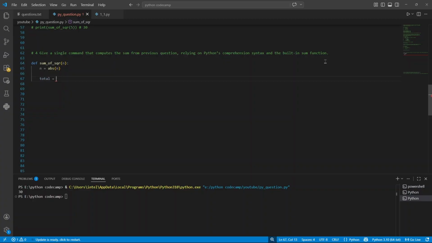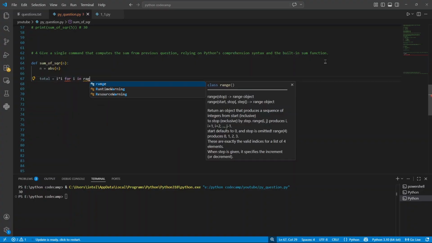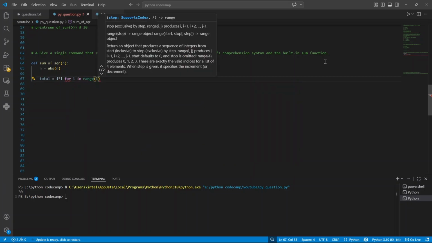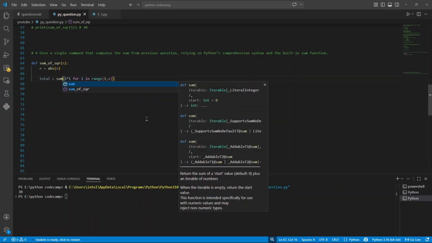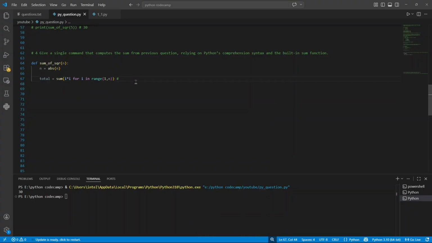Now we'll use Python comprehension syntax. So first I will write what I have to store in the variable. I will store i into i, which is i square, for i in range from 1 till n. And then I'll use the sum function. It should give us not this, and it should return total.